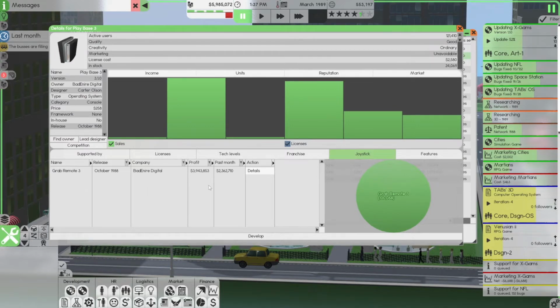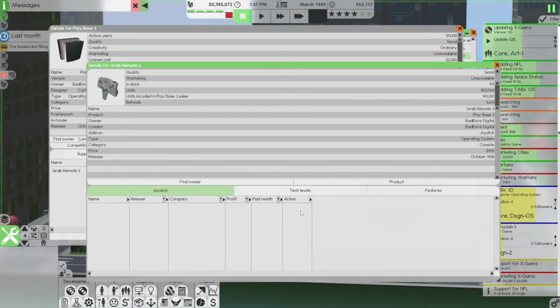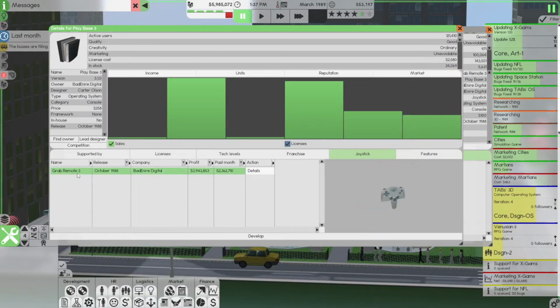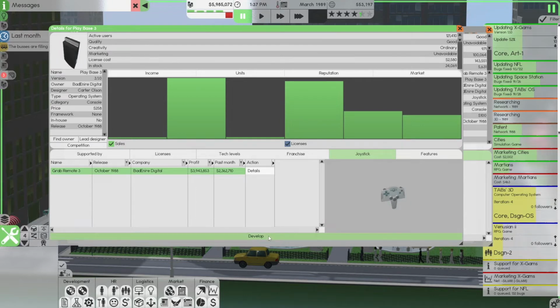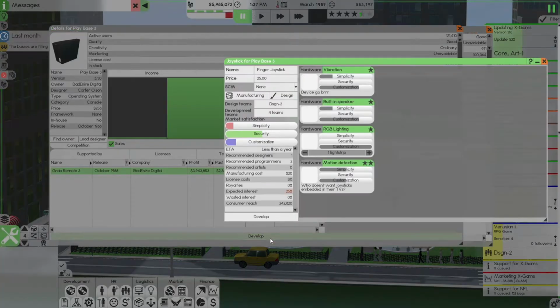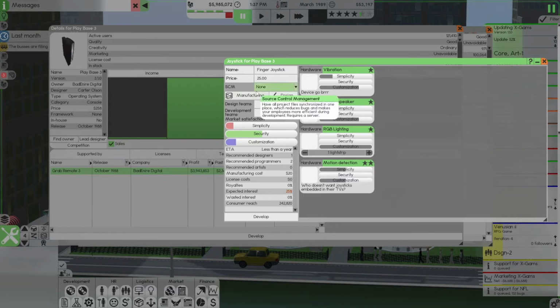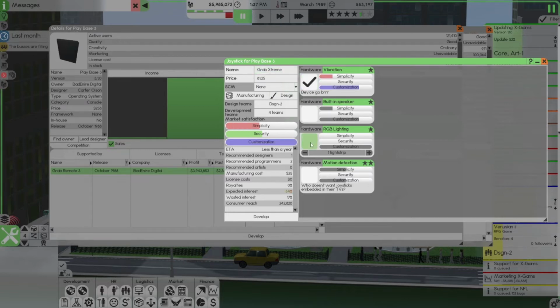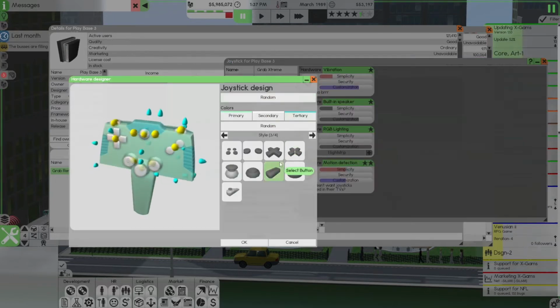But it's got to be a joystick, so I got to go in here and I got to go in here. Okay, joystick, grab. Okay, so it will be here. So let's say we go and develop a joystick. And there's Grab Extreme. Sounds interesting. Hardware vibration, and what else did they have? Motion detection. We're just going to basically look for a better design. $99.99. Put it in our SCM. And let's go design this thing.